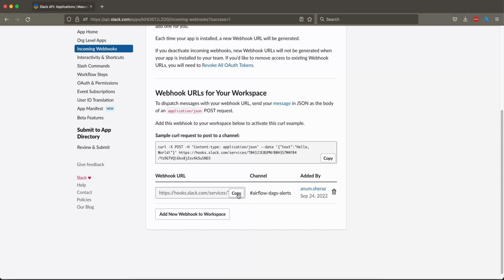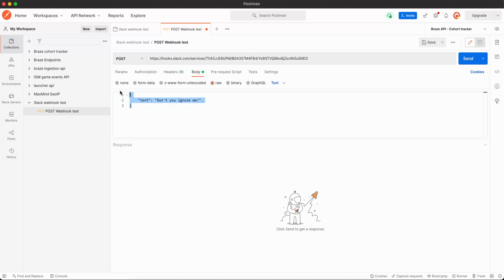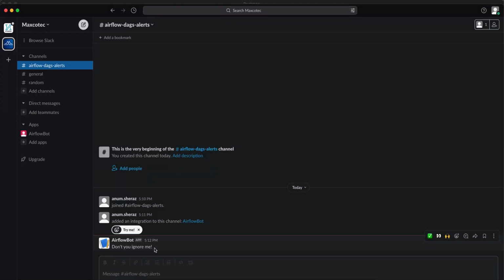So let us copy this, send a test and see whether it works. You can use any of your favorite API applications. In my case, I'm using Postman. Create a new request and send a POST request on this webhook URL. And in the body, just mention any text you want, send. We received the response, okay. And as you can see, the bot is working as expected.